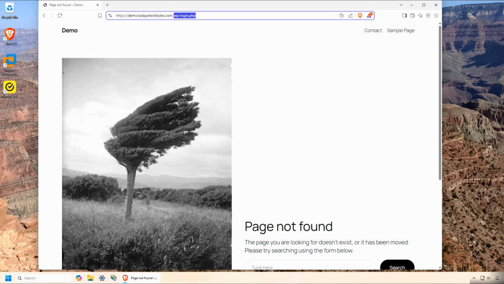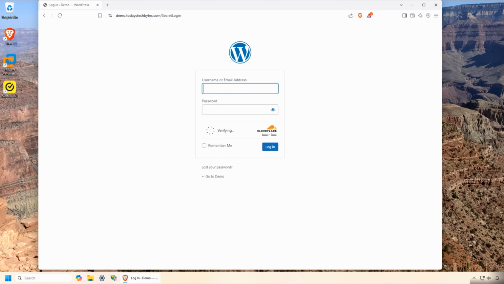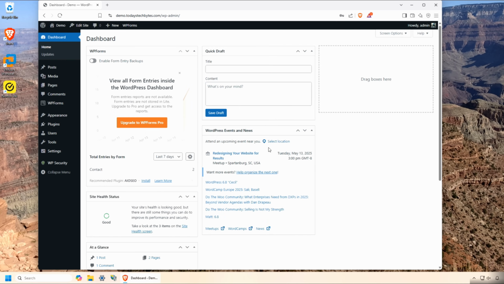If you try to go to the default WordPress login, you'll get an error. In the future, if you happen to forget your secret admin URL, don't panic. You can edit the plugin settings in the MySQL database table and quickly revert back to the default admin login page.